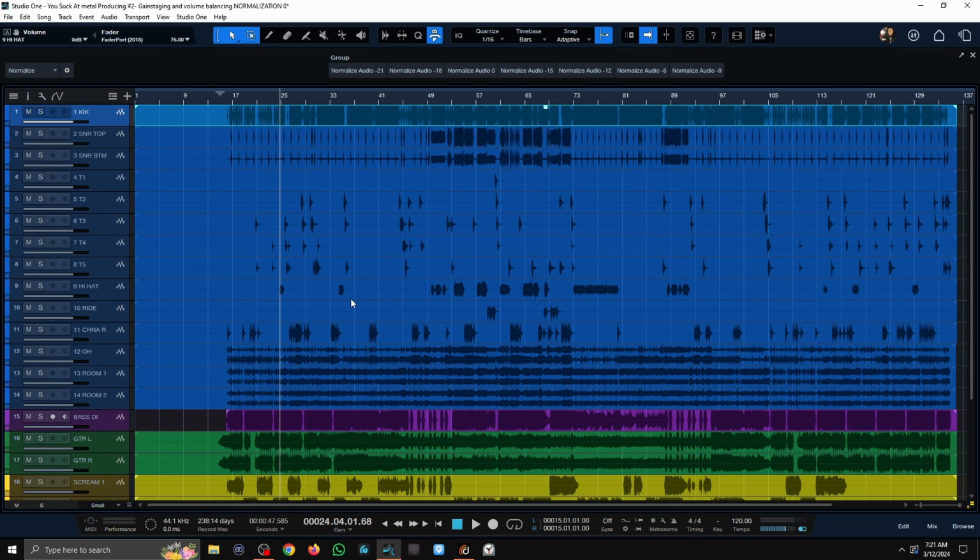Now, the method I just showed you strictly involves using the faders to set the gain stage and static mix, after you normalize everything to 0. However, I like to use normalization to set each individual element of the mix to a specific level. Let's go ahead and start with the drums.